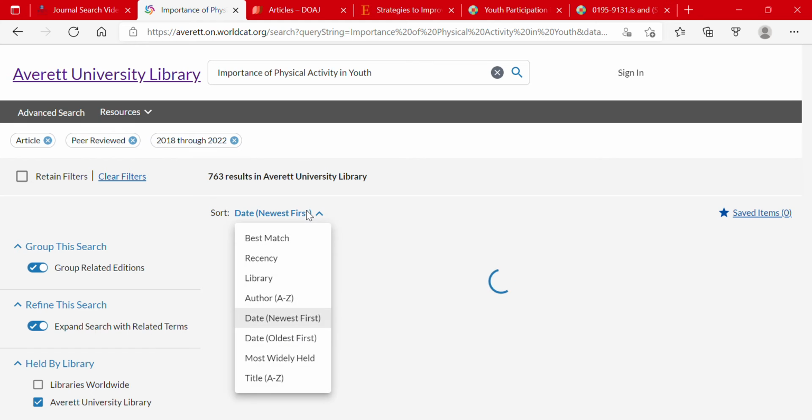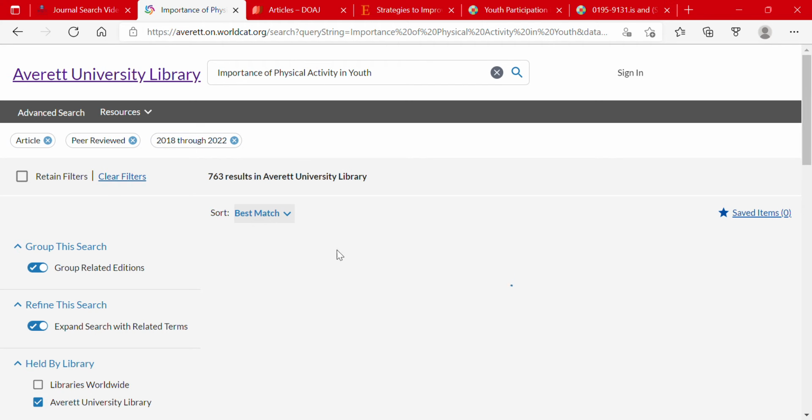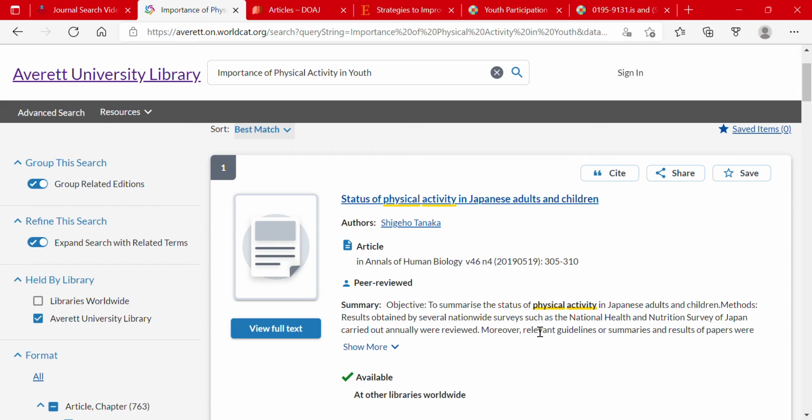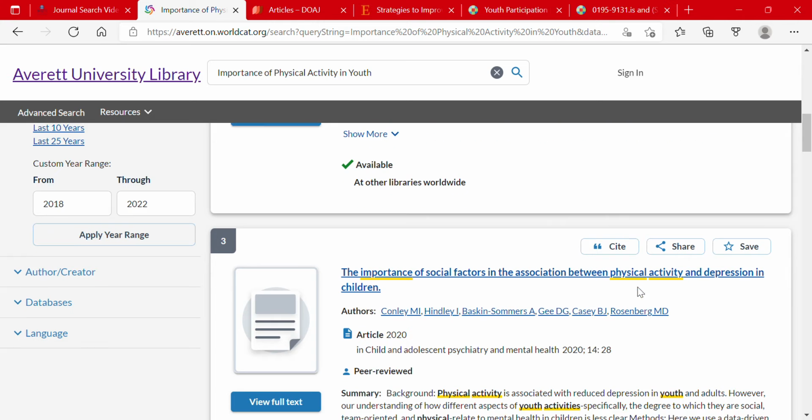We can also go right here to sort it, which might make it a little bit easier, and go to the best match considering what we inserted. So we've narrowed it down a lot more than it was before. So this right here could be one we could look at. It is in Japanese adults and children, but it's still kind of relevant to the importance of physical activity in youth, regardless if it's in America or not. But let's look for one a little bit more close to home.